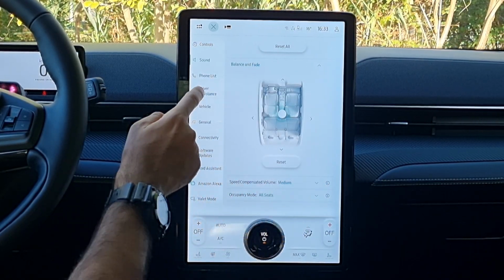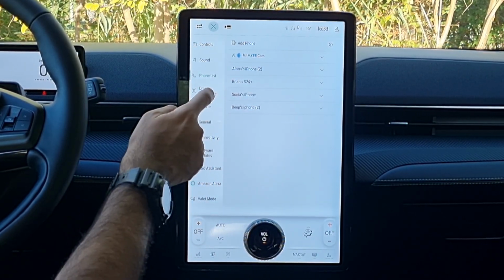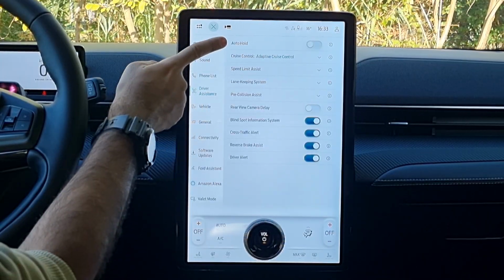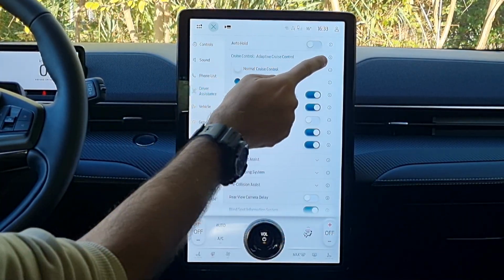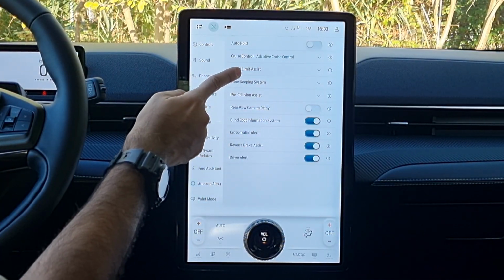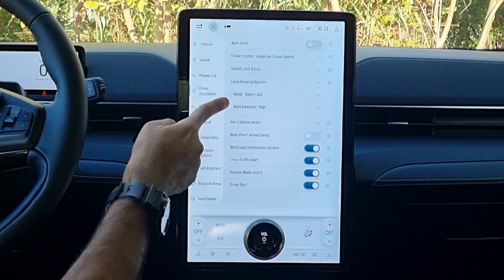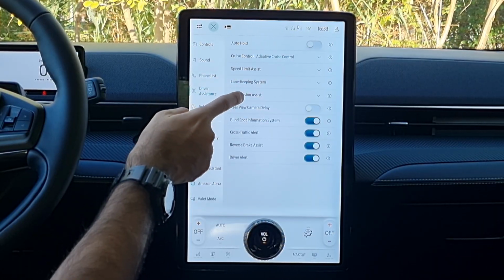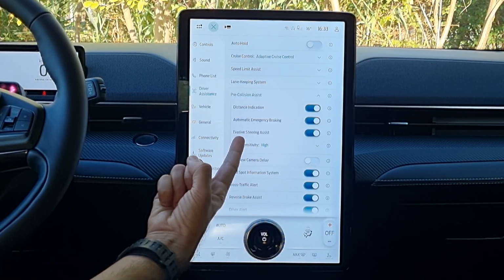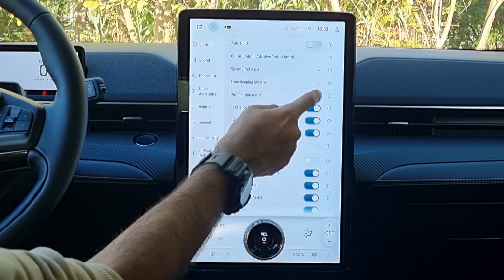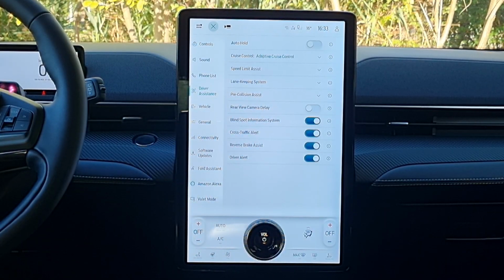Occupancy mode, all seats. Then the phone list, again you can remove all the phones that are connected to this infotainment screen. Then the driver assistant, then the auto hold, cruise control, so this thing you can switch from normal cruise control to adaptive cruise control. Then the speed limit assist, then the lane keep system, so that also alerts and intensity you can set from here. Pre-collision assist, distance indication, automatic emergency braking, evasive steering action, so it would even avoid when there is an emergency, so that you don't bash into an object directly.